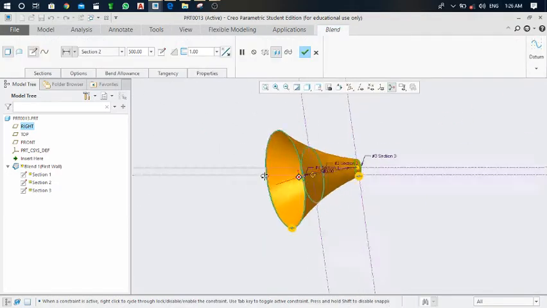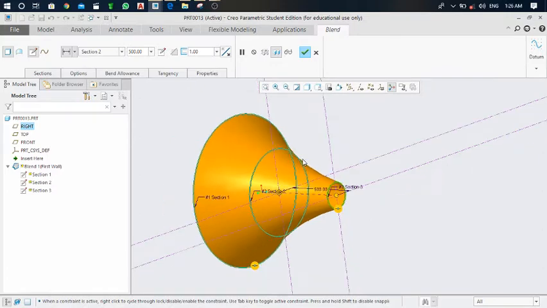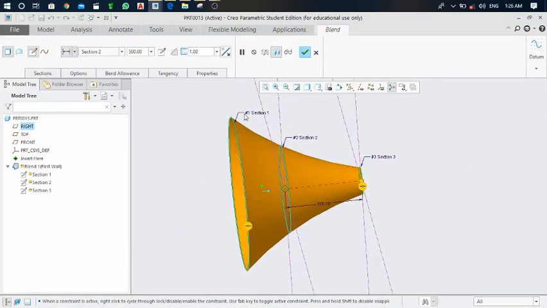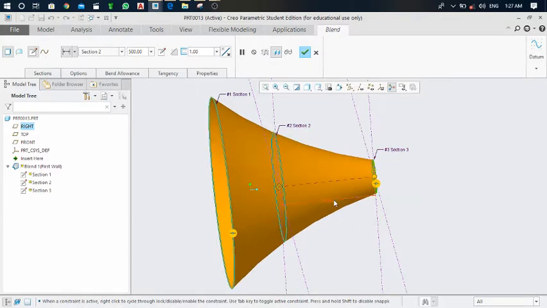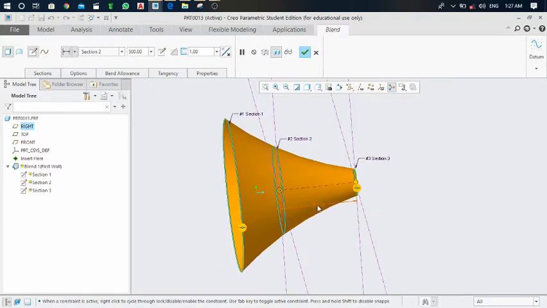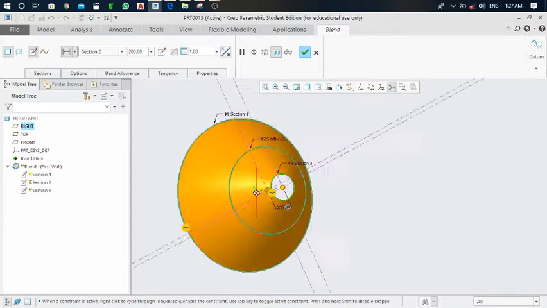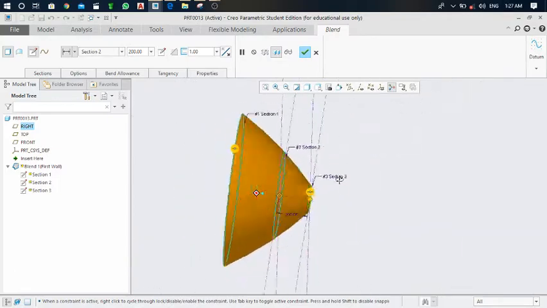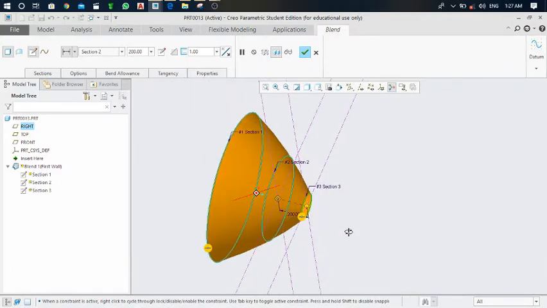Now here you can see in this drawing I have drawn 3 sections. This is section 1, this is section 2, this is section 3. And you can change the distance between them like this. Now this is 500, I would like to make it 200. Edit it and put it there. Here you can see the modified section, how it will look.